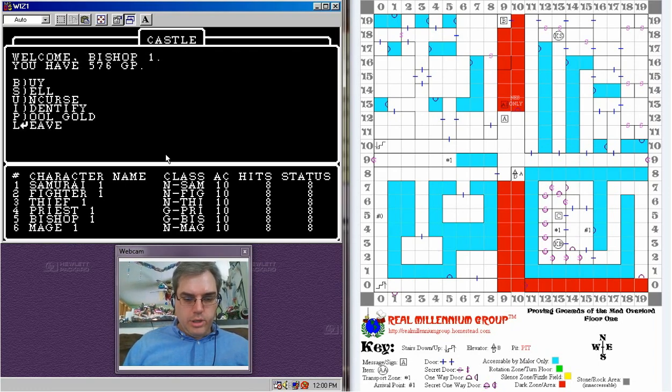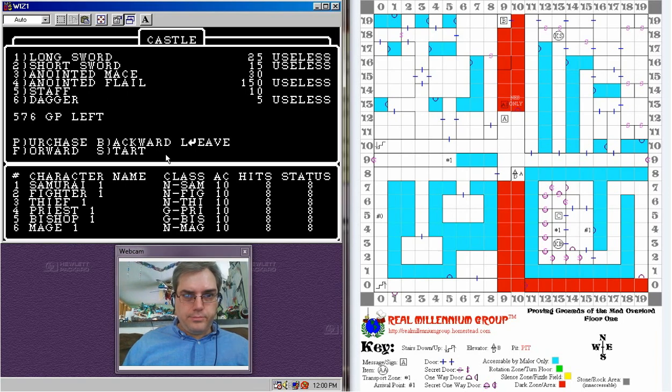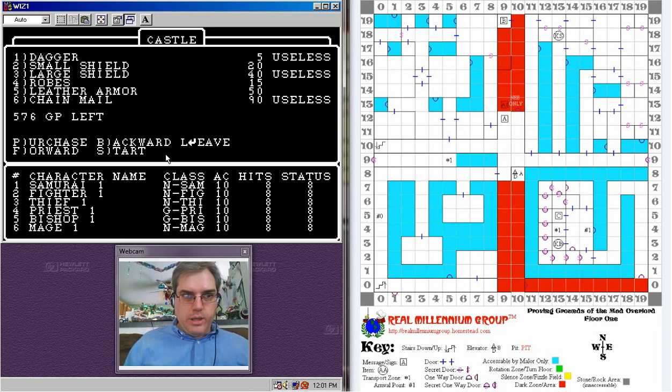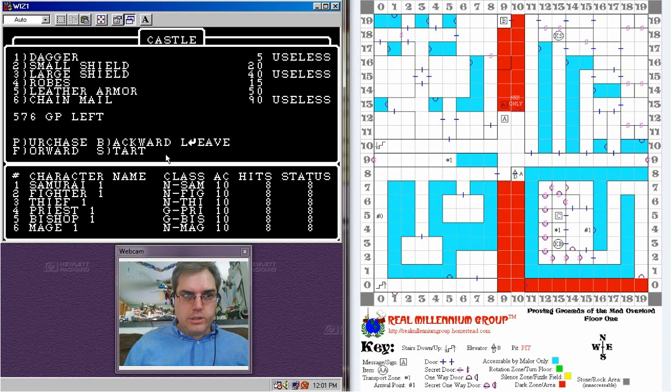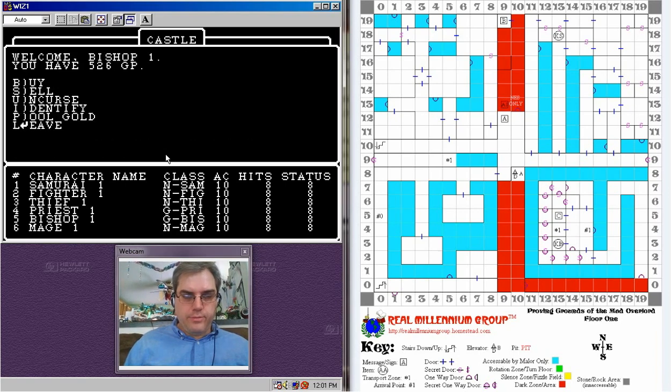Number 5, our bishop. Pool gold. Let's buy something. You know what? He can only use the mace. I might trade the mace to the bishop and get the flail for the priest if I have enough left over. So let's do that. So we'll just buy him his leather armor. Purchase 5.